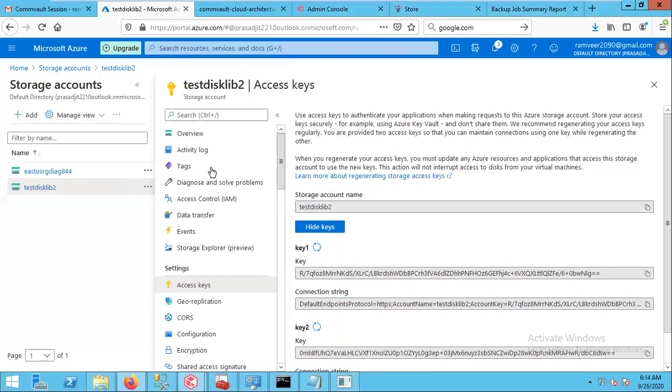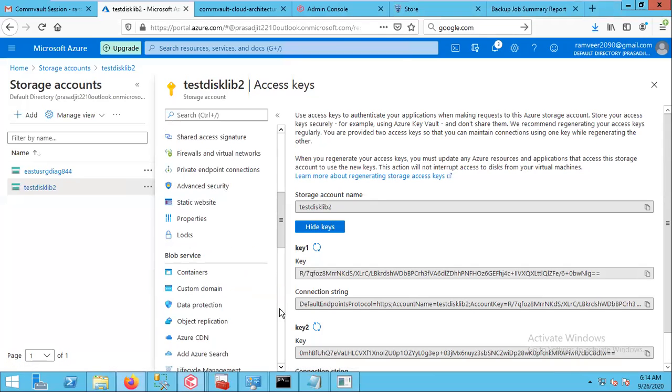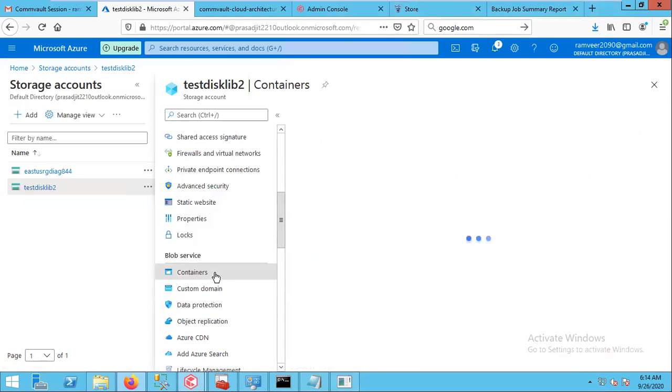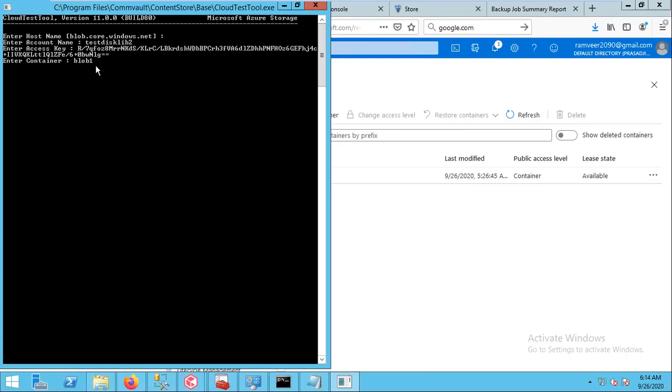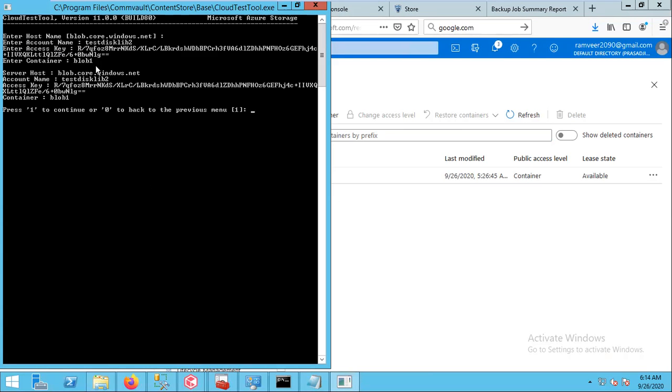If you want to verify, you can go to the containers over here. Once you go to the containers, you can see that one, blob one. So this is the container for which I'm trying to check the connectivity. I put the container name as well, and I will press Enter. Now it is asking me to verify the information which is given over there. So press 1 to continue. I will just press Enter.